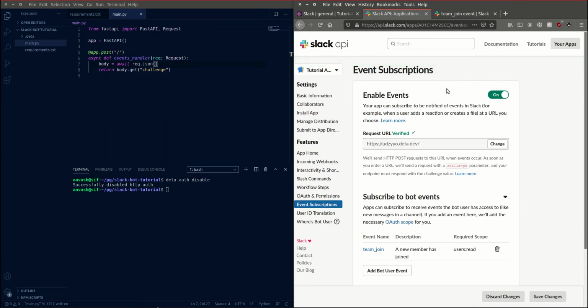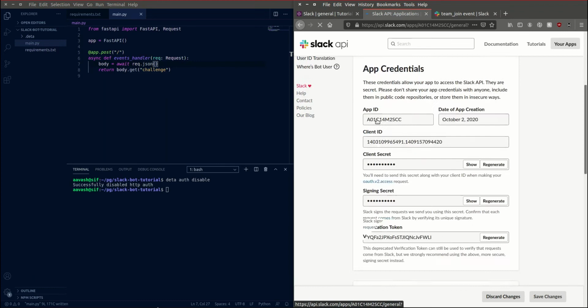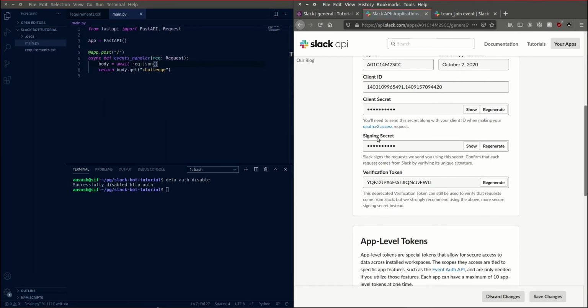Now for security, Slack sends an HMAC signature for integrity and authentication, and it's calculated from the payload of the request and a shared token. The shared token can be found in your application's basic information page under credentials. This is the shared token. So let's go ahead and copy the token and use it as an environment variable.